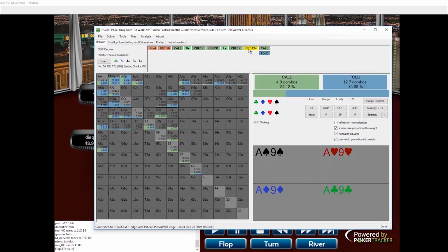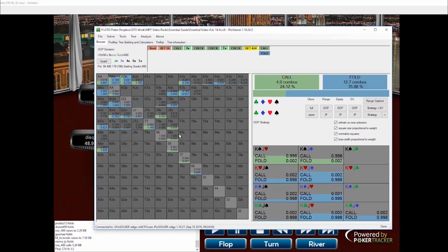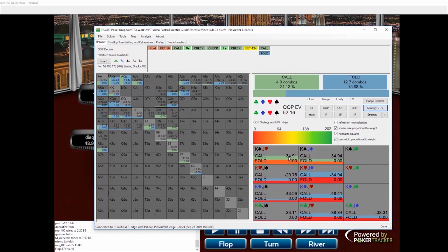Once he jams with king jack, the only combo that really wants to make a call here is king jack with the king of spades. EV wise, the call seems to be very plus EV. So definitely made a mistake by folding here, since this is the only combo that really wants to call.